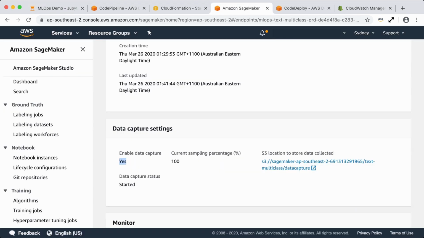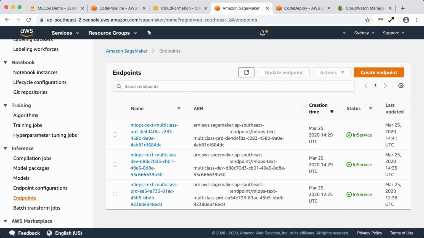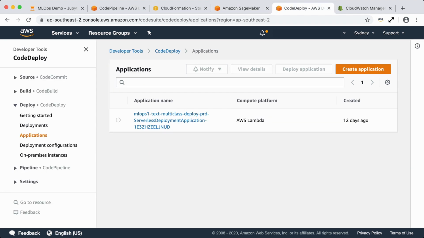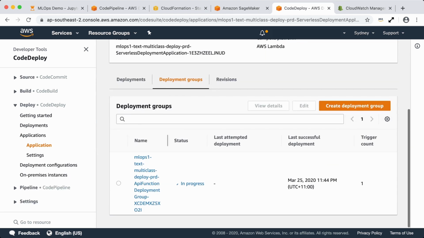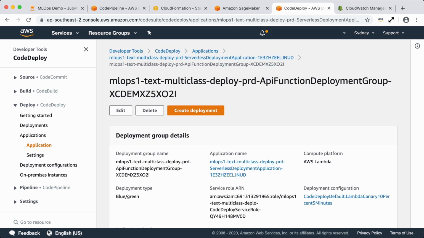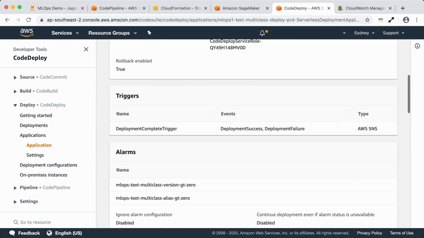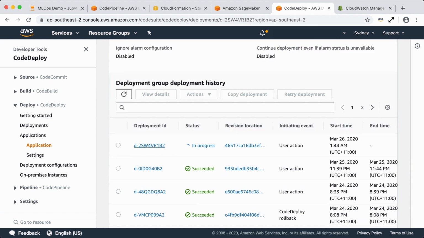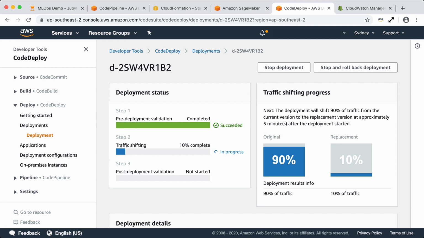If we go to SageMaker, what we'll notice is that we've got two endpoints in service that are production endpoints. So we've got one production endpoint that starts with 4DC, one that starts with ECO. And if we go to our CodeDeploy application, what we'll notice here is we've got an in-progress deployment. If we click through that deployment, we'll see a particular item in progress here. So what we're seeing is a deployment, pre-deployment step successful. We're seeing a traffic shifting step here, and we're yet to see that post-deployment.